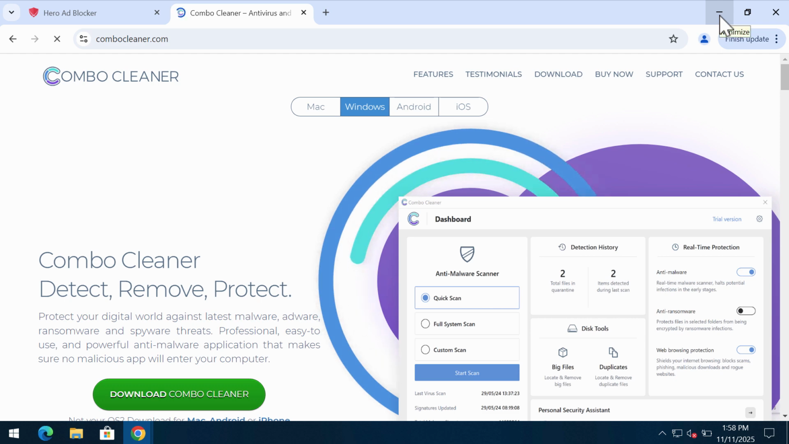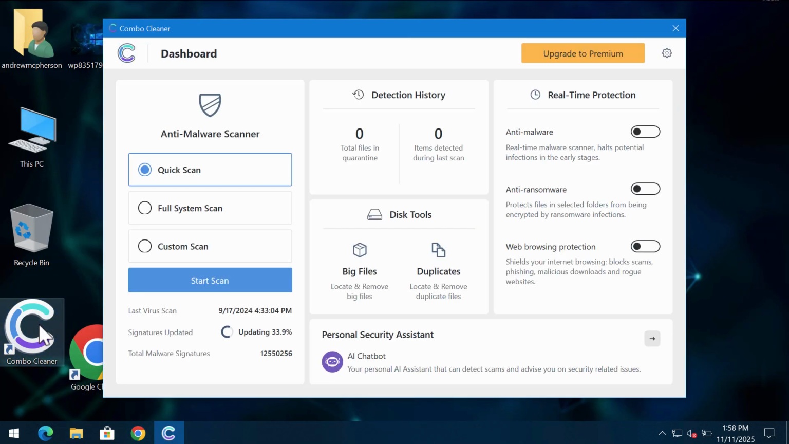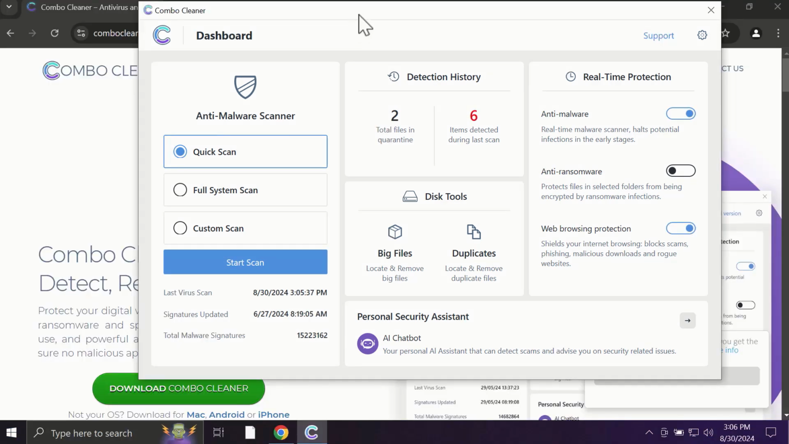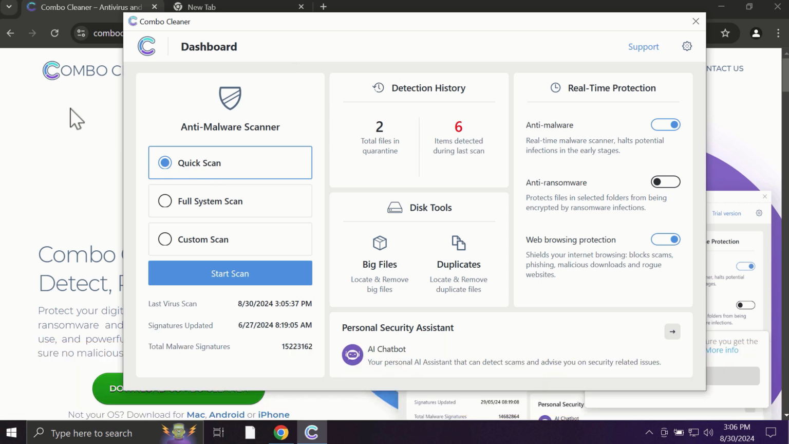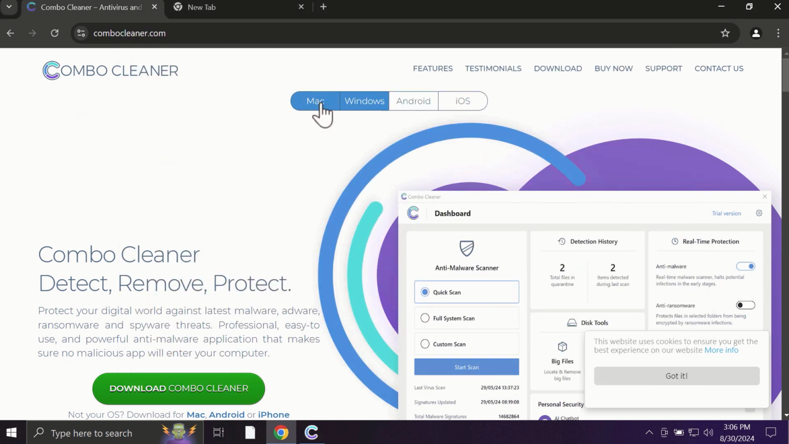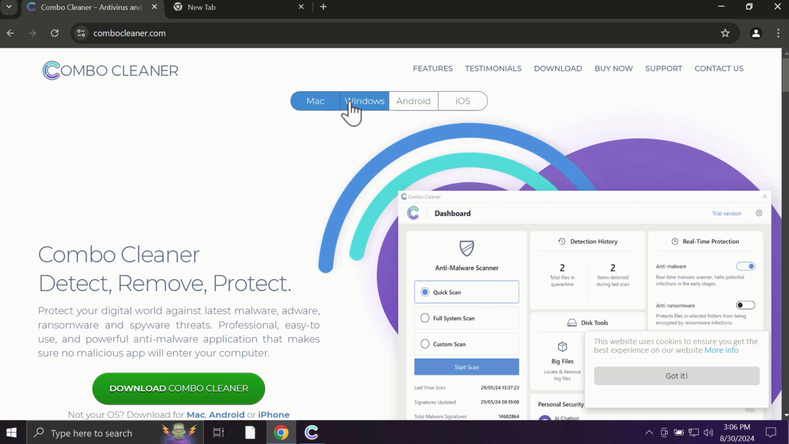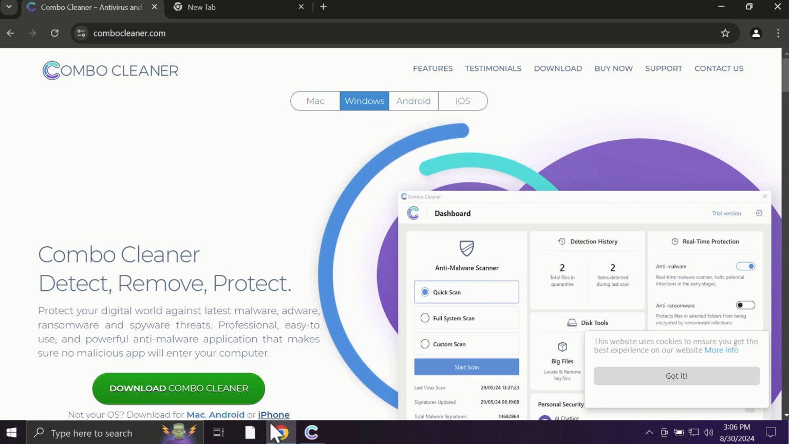Go to the page combocleaner.com, download the application, install it, and start researching your device. After you start Combo Cleaner, the application will most likely first of all update its anti-malware database, which is truly essential for proper detection and removal of all possible threats that could be on your computer. Pay attention to the fact that Combo Cleaner is available for all popular operating systems: Mac, Windows, Android, and iOS.